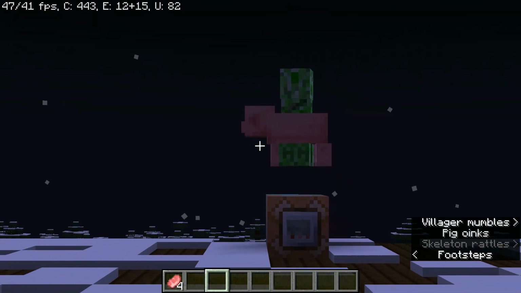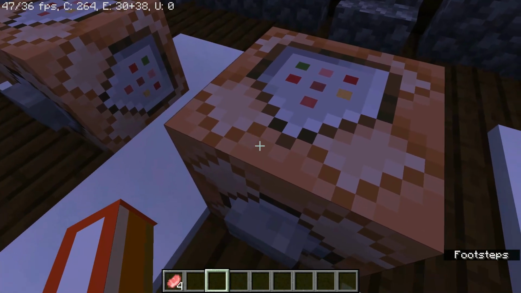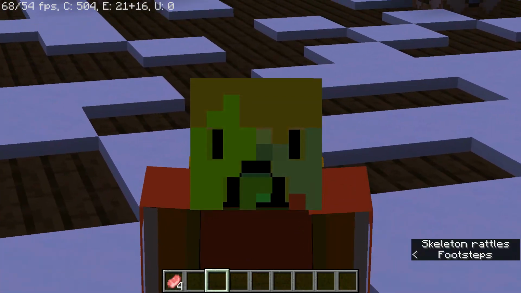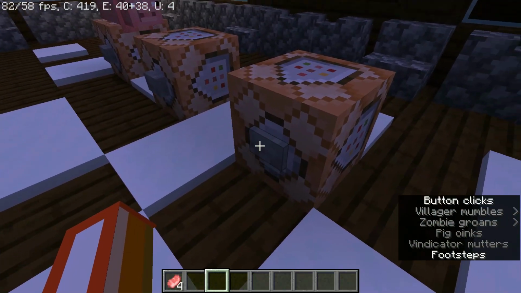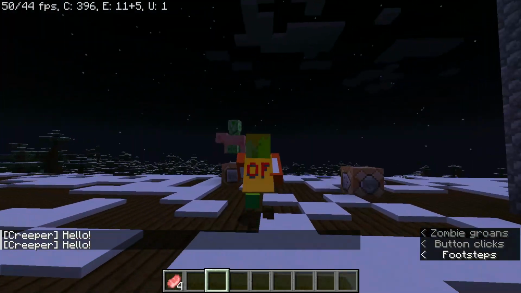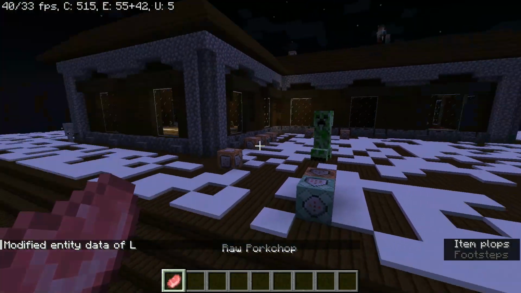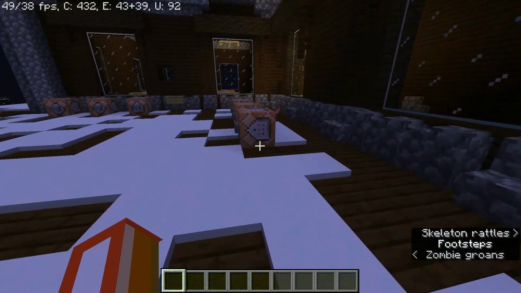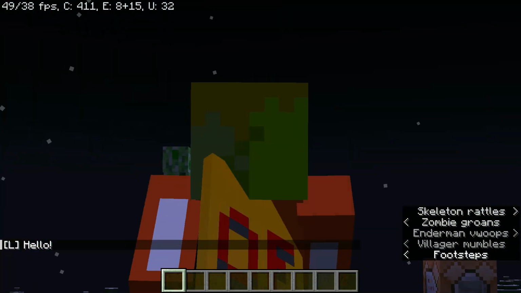And then for my last example, I'm executing as the creeper, and I'm running say hello, just to emphasize the point that it is in fact the creeper running the command, even if it doesn't run the command positioned at him. So you can see the creeper said hello, and if we give the creeper a name, so I've given this creeper the name of Owl here, and if I run the say command, it will say Owl, which is the name of that creeper.